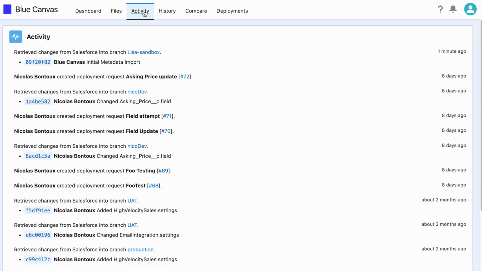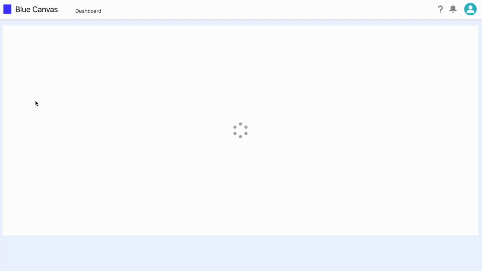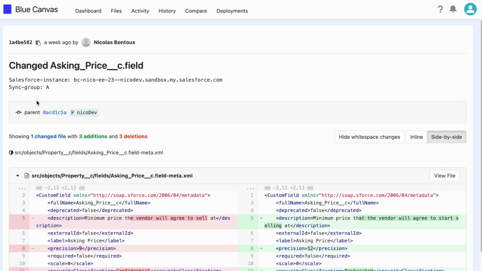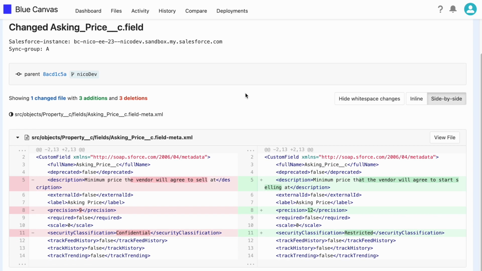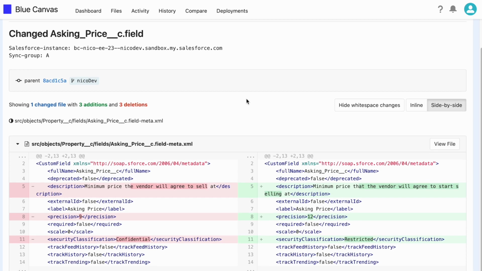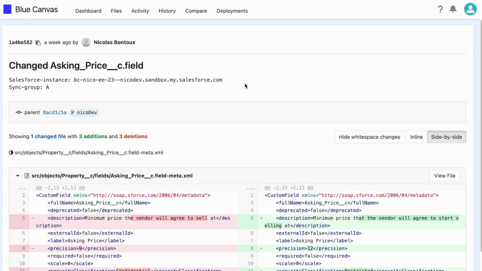And what's more, because it's Git-based, you have real-time version control. So you can see what changed, when was it changed. This is 8 days ago in Nico's sandbox. The asking price field was modified, and you can click on the revision and see precisely what was the update made back then, who did it, when was it done precisely, and what's precisely the fields that have changed. So very powerful backup, real-time version control.